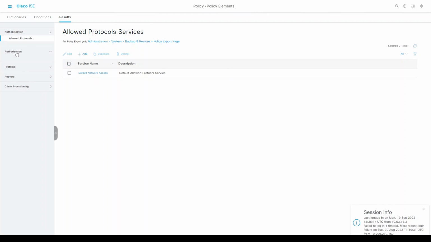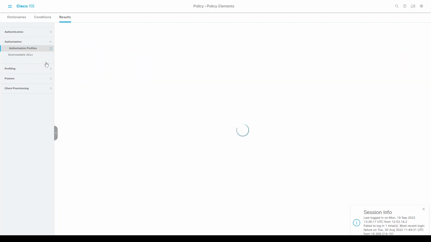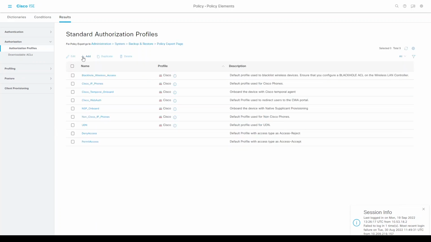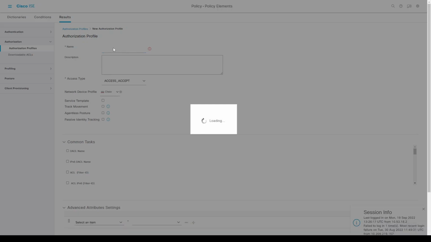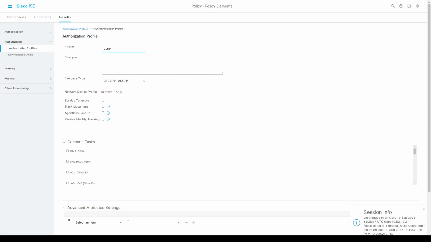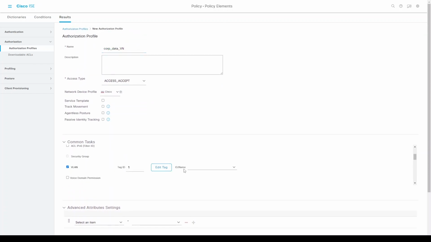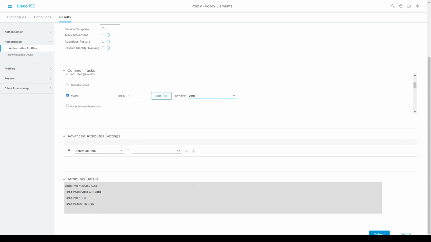Let's go into authorization profiles. Let's add a corp data VM, and let's assign a VLAN to it. We had named that VLAN corp. Okay, let's submit that.